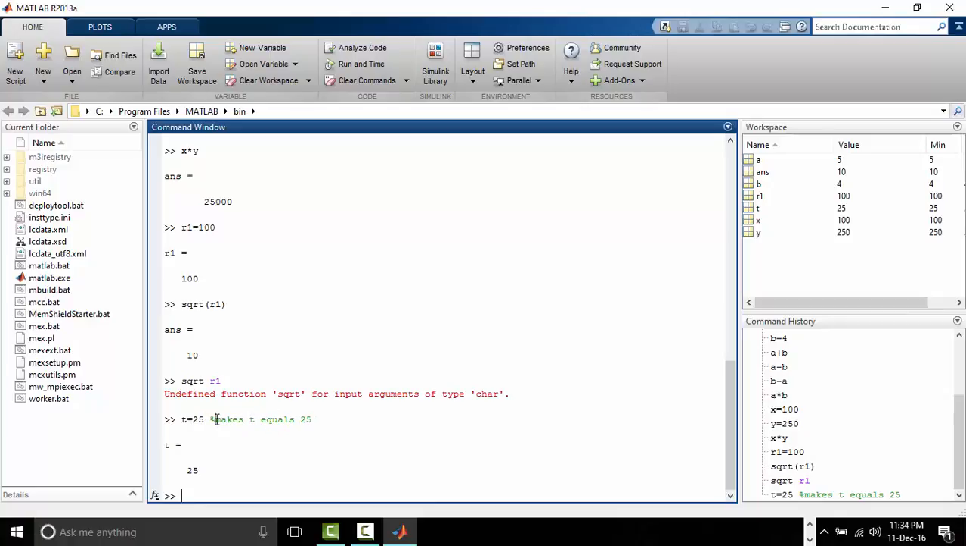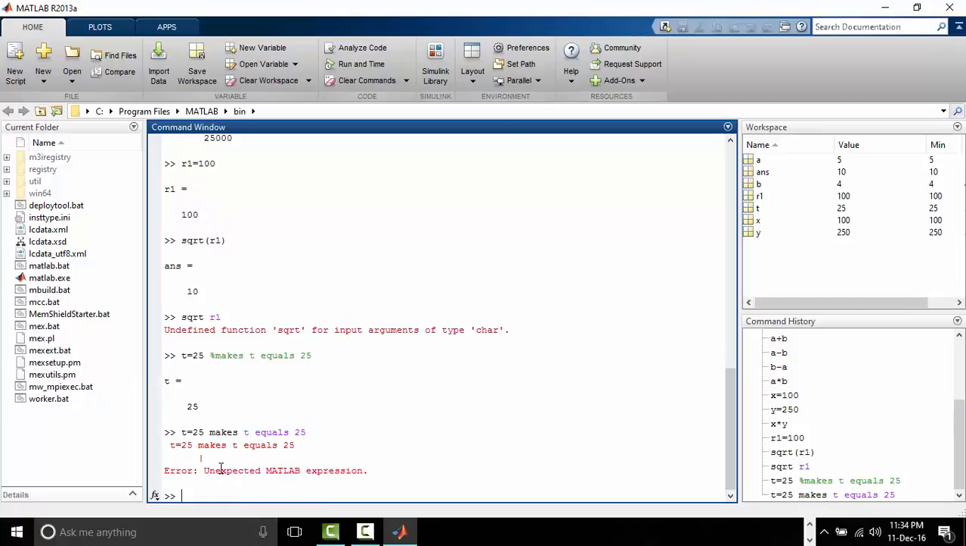Let me remove this sign here. If I remove this and I press enter, there will be an error, because the system will treat this as an operation. The system will assume that you are trying to perform an operation here, which is not so. You are just trying to explain what this line is doing, so you have to put this comment symbol there.